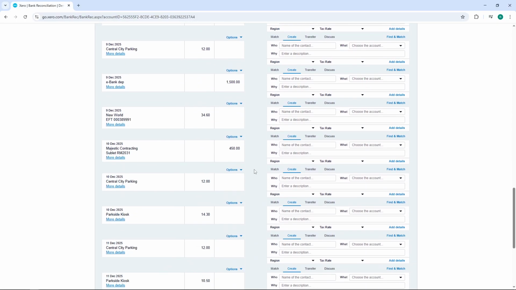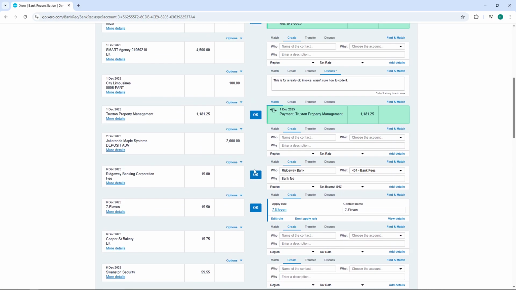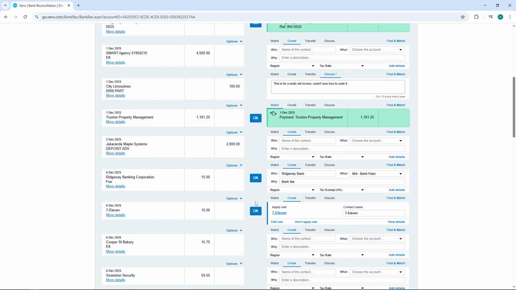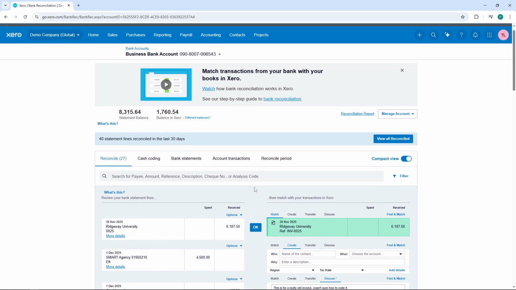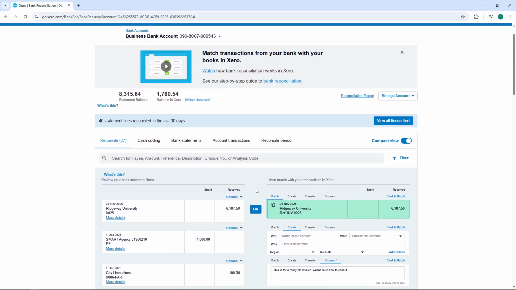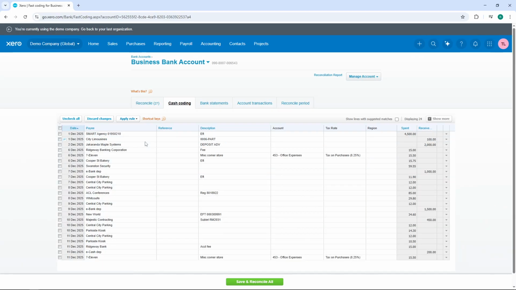If you have hundreds of entries, going through them one by one would take forever. But the good news is, Xero has built-in functionality to reconcile multiple transactions at once, which is a massive time saver. Now click on Cash Coding. This view will display all your transaction details in a more structured format.